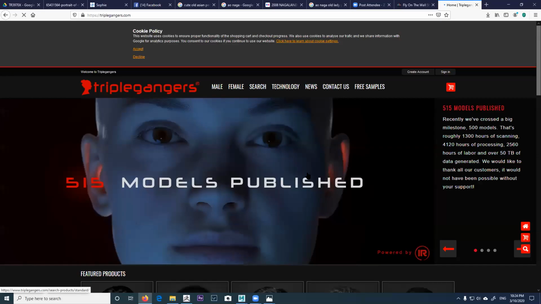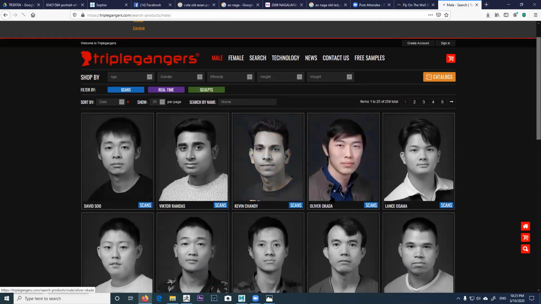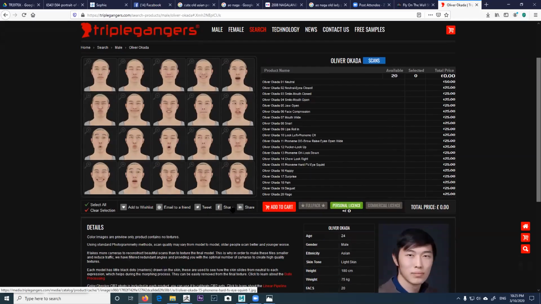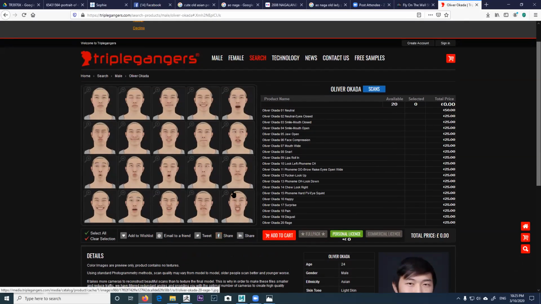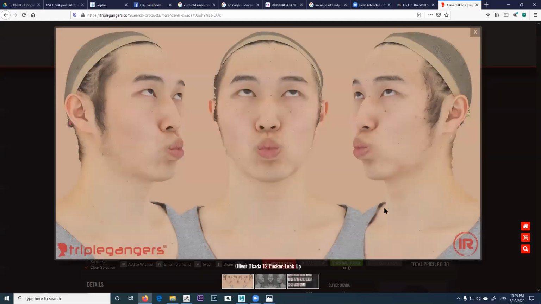This one is awesome because you can actually search by gender and age and whatnot. What's really good about it is if you click on any of them, you get a bunch of expressions when they load. If you press on the plus, press on the little magnifier, you get the color flat, and you get the sculpt as well.